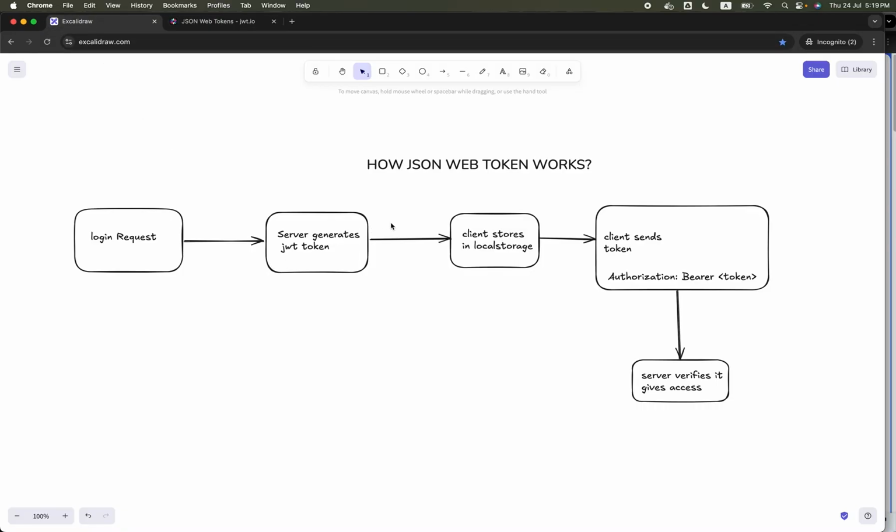This is the flow of JSON Web Token. The client sends the login request from your browser or from a mobile application, and the server generates a JWT token. The client stores the token in the browser local storage. Then the client sends the token to access a private route. Let's say he wants to update his profile. He will make the profile API request and must provide the token in the authorization header. Then the server verifies the token, and then it will give access.